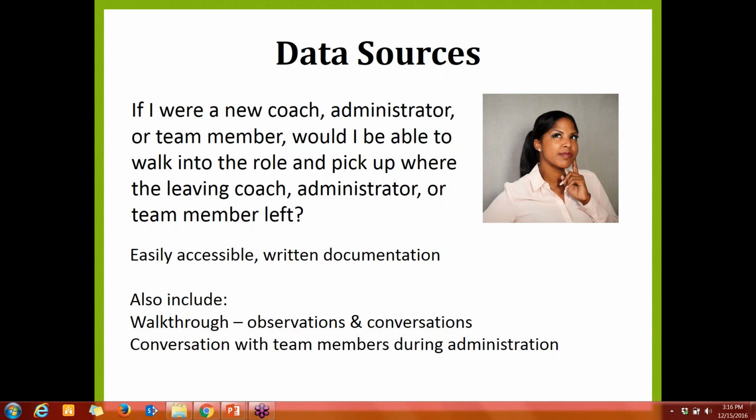So some of the data sources that we look at are, just having that walkthrough that you do when you're doing the TFI. But we also want you to consider, if you were to leave, or a new coach, administrator, or team member were to walk into your building, would they be able to pick up from where that other coach, administrator, or team member left? So is it easily accessible? Do you have written documentation? And if so, do you have directions on how to access it? Sometimes it's in a Google Drive, and to give the specifics of where it's located in that Google Drive so people can find it. We have had concerns with that.